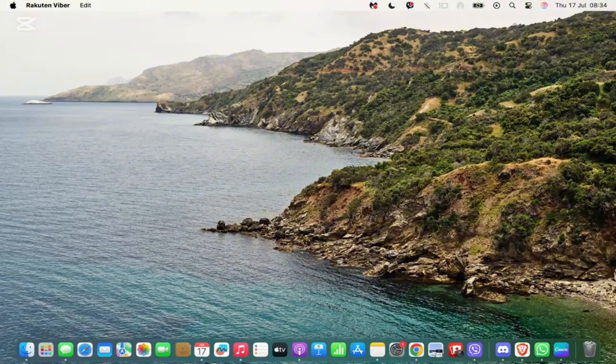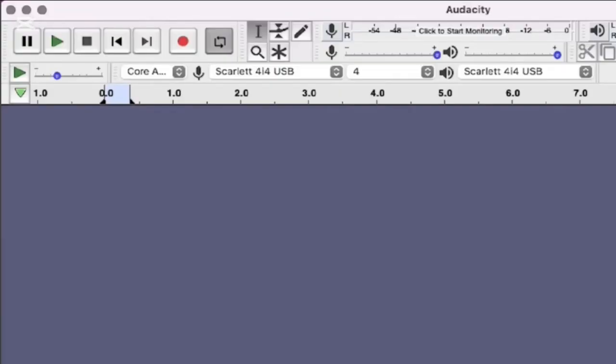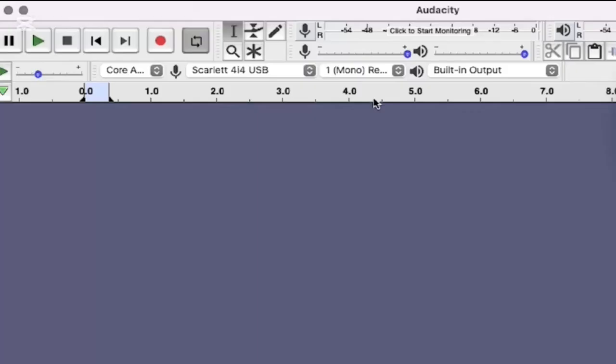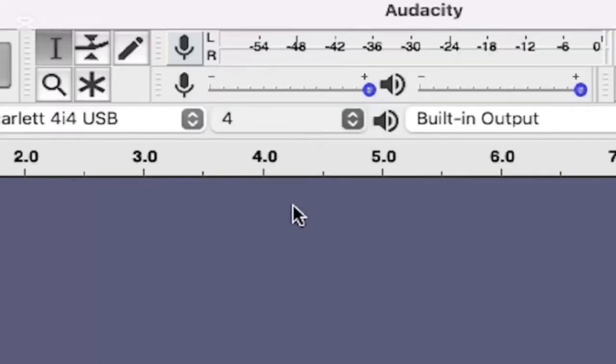So if you want to do a voiceover in Audacity, all you gotta do is simply set up your microphone, open your Audacity app, and then in the device toolbar, select your microphone as your input device and select your headphone speaker as your output device. You can also choose mono recording. This is better for voiceovers than stereo.